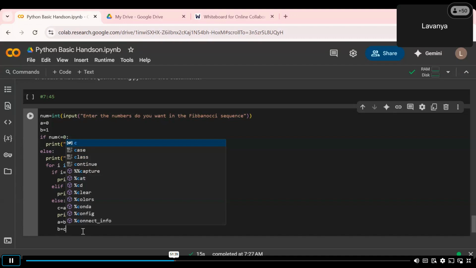Yes, guys, tell me everyone, are you clear till this part or not? Tell one more time.